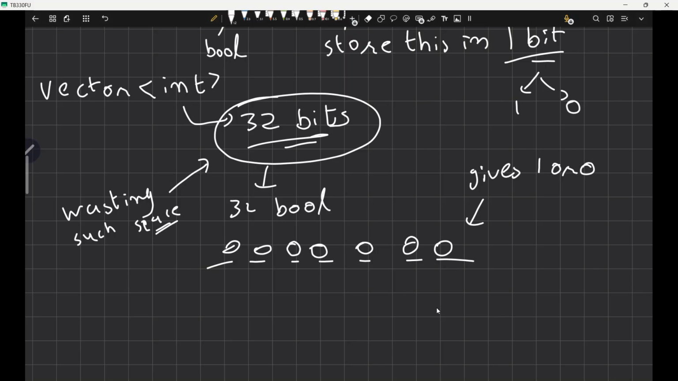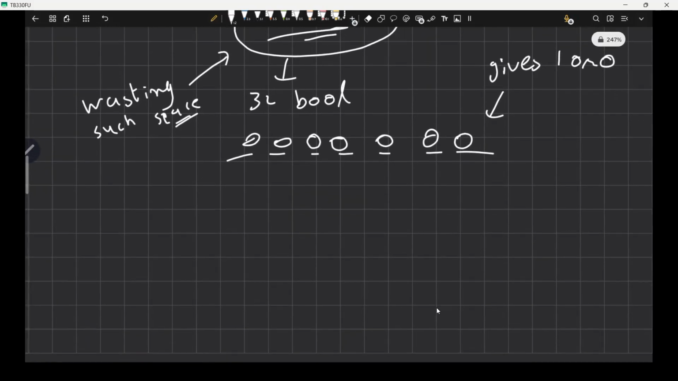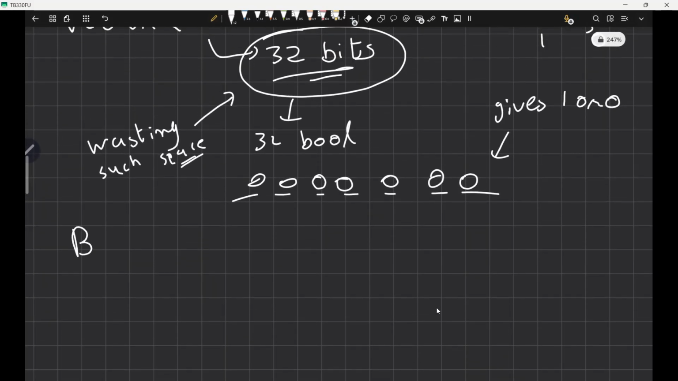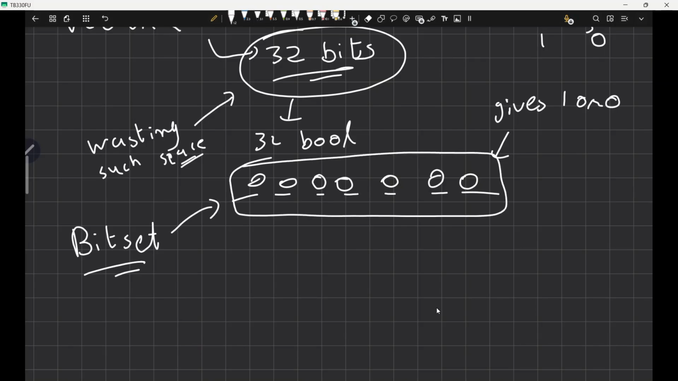So therefore, one intelligent person came and introduced the bitset, which is nothing but what I was talking about: a 32-bit number can give us 32 boolean values, and we can access them and do all the operations on this. Then we are going to save so much space and also time. You will learn this later.